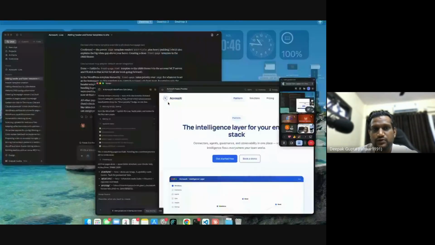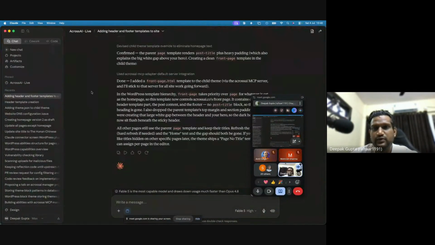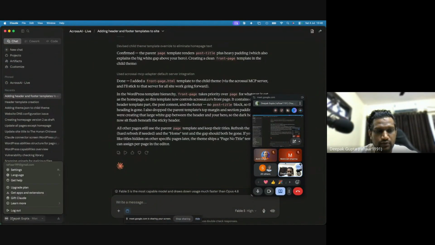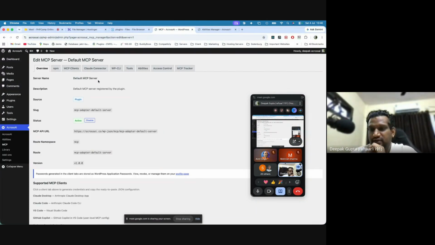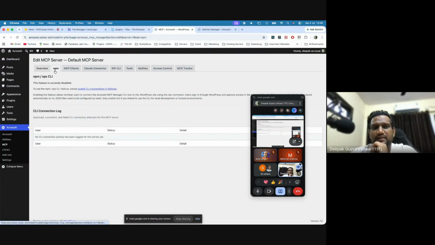Okay. So for this, what you need to do is open Claude. You need to come over here. Once you activate it, the first thing is to go into the edit setting. There are different ways of connecting it via npm packages, so you can run this command. By default, this is deactivated.